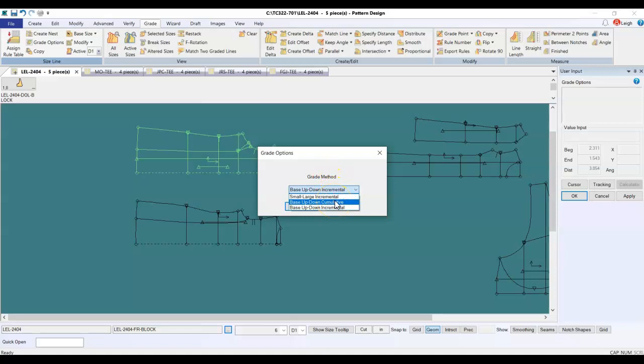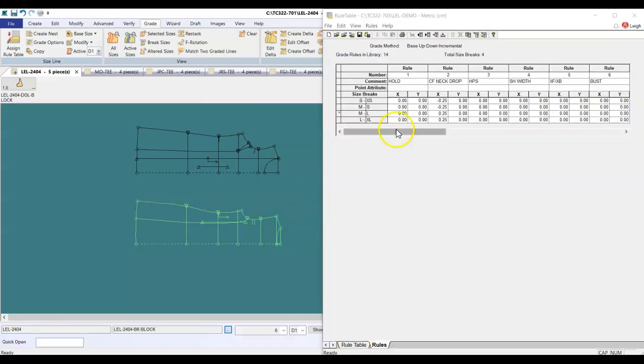Base, up, down, cumulative is the same as what we're using, except instead of entering the movement between sizes, so half, half, half, half, it would grow. So it would be a half for the first size, then an inch for the second size, then an inch and a half for the third size. Okay, so it's the cumulation of the grade movement per size. So cumulative is really the difference between the size that you're entering grade for and the base size, whereas incremental is the distance between each size, regardless of where the base size is. So these movements that we're entering are only going to work for base, up, down, incremental.